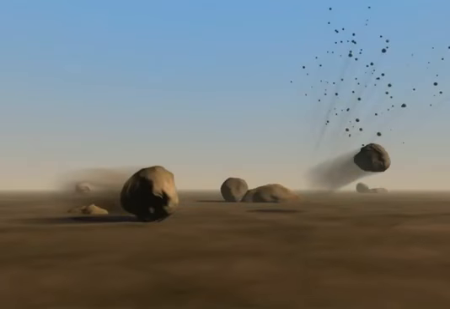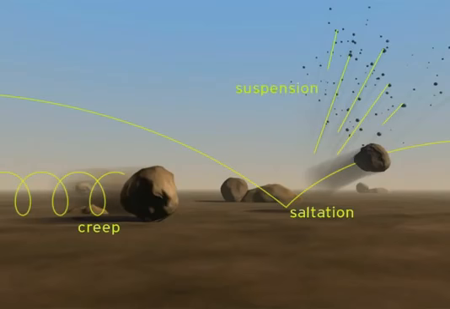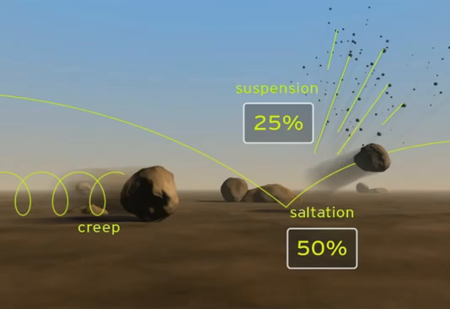There are three distinct types of wind erosion: creep, saltation, and suspension. Laboratory studies have shown that more than half of all soil eroded by wind is moved by saltation, with the remainder about equally divided between suspension and surface creep.